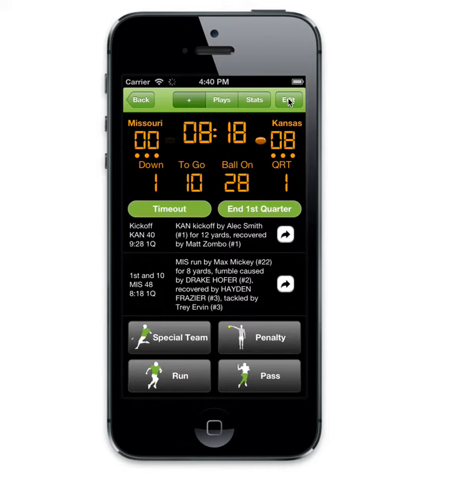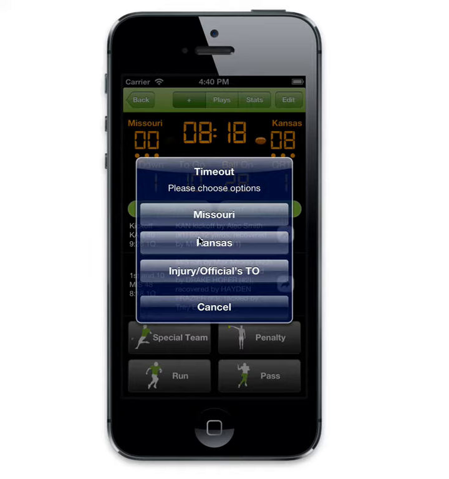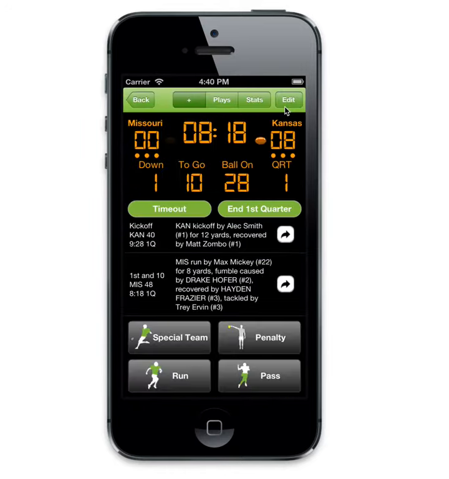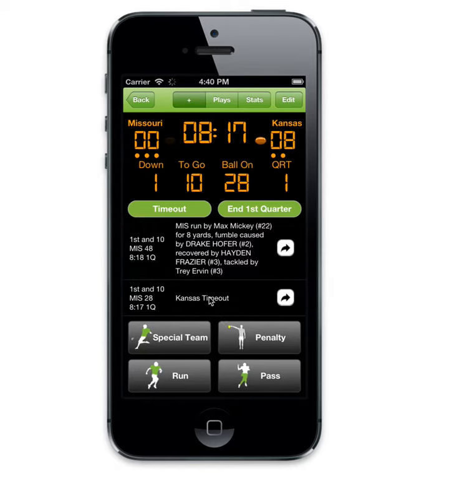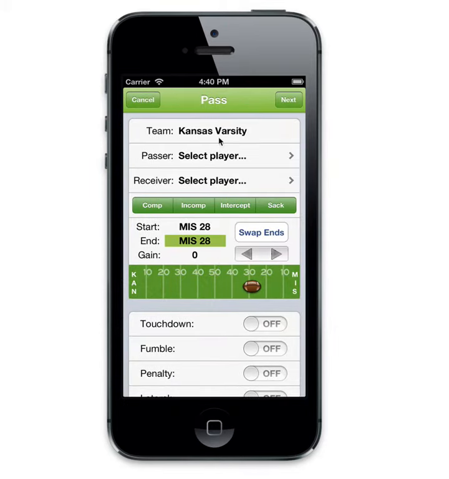At any time in the game, if you have timeouts, feel free to go ahead and click on the timeout button. Let's say Kansas calls a timeout here. I can just select that, change the time if need be. It basically just comes in here as a timeout. Now, I've already gone through all the possibilities on the pass. So within the pass, you can only have the complete, the incomplete, the interception, and the sack.